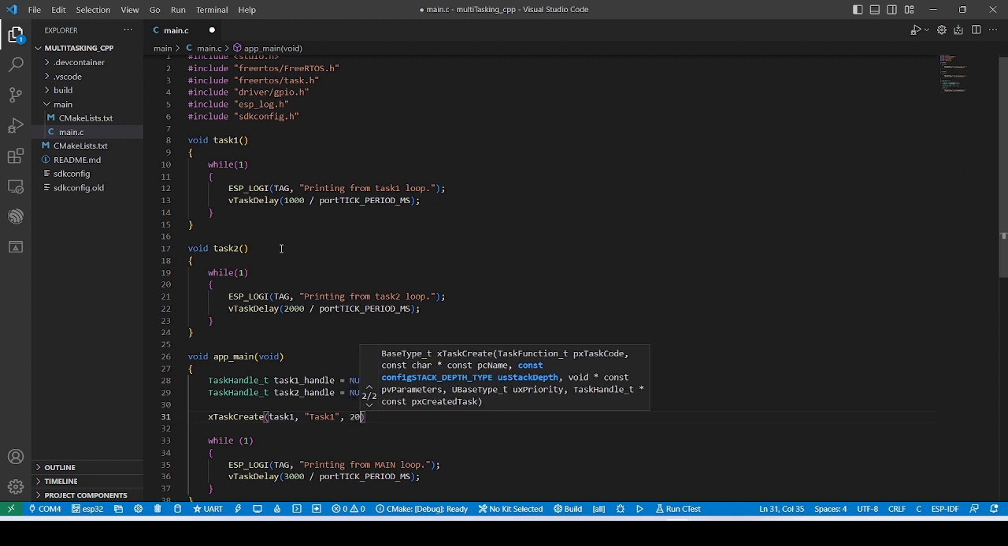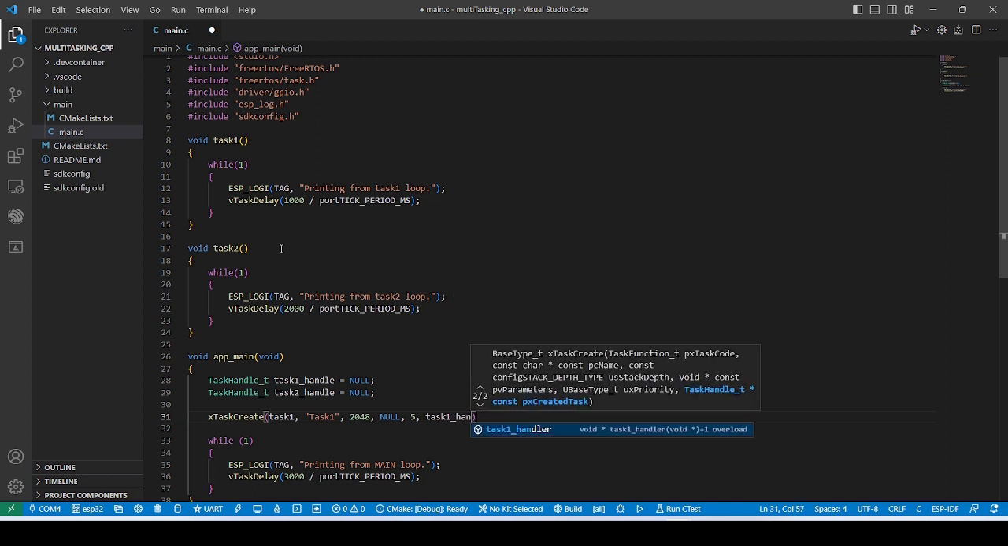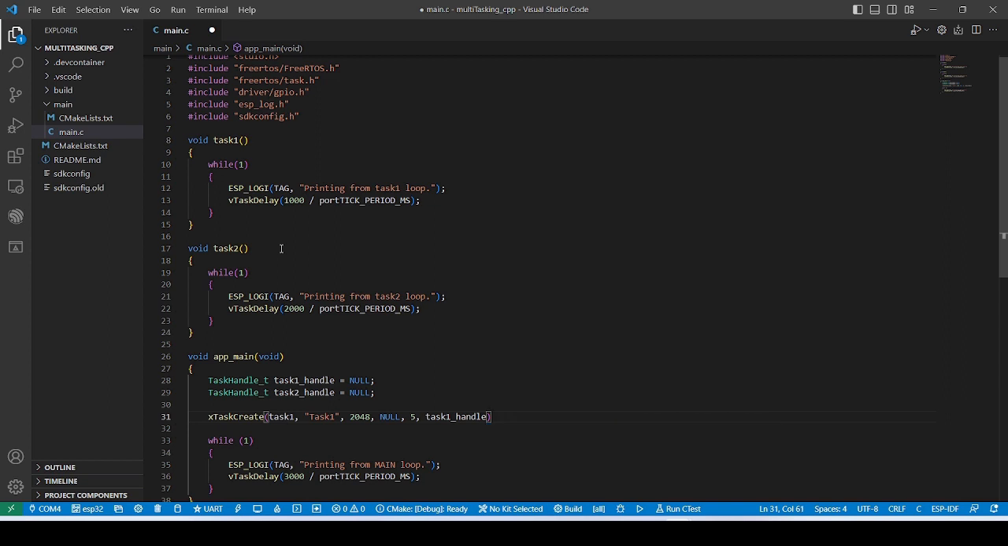Then we provide the stack depth. You can calculate it according to your requirements. This is provided in bytes. Then we need to pass a parameter. Since we are not going to pass any parameter, we will put null. And we will give priority 5. You can define this in a variable as well. Next, task 1 handle. Okay, so we copy it and create the second task.